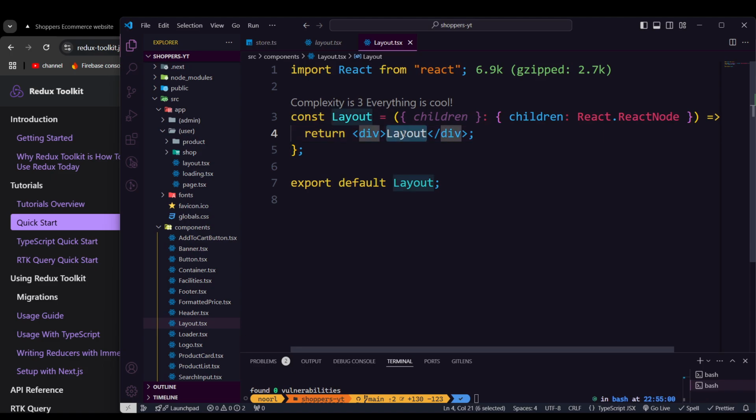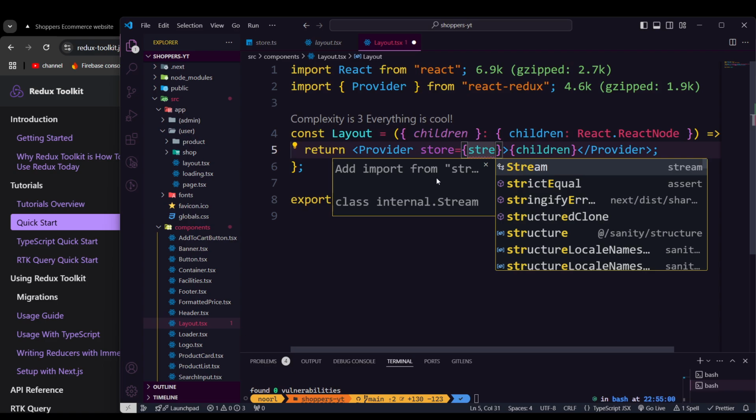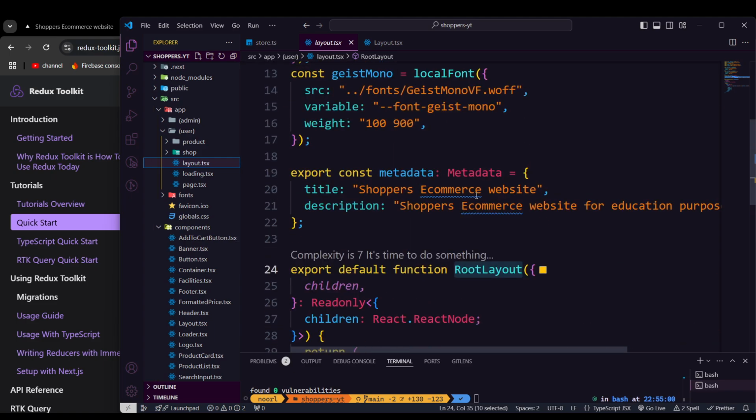So instead of the layout, I'm going to render all the available children here, and instead of that div, I'm going to wrap everything with the Provider, which needs to come from React Redux. And the React Redux Provider by default takes a parameter which should be store, and that store is going to be the store which we created earlier. Done. So right now we should have our provider.